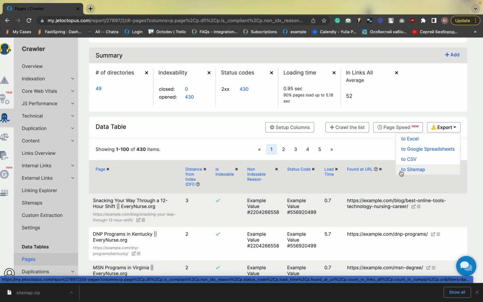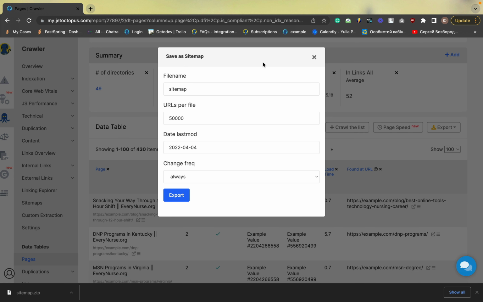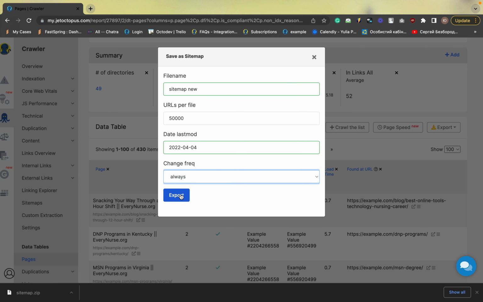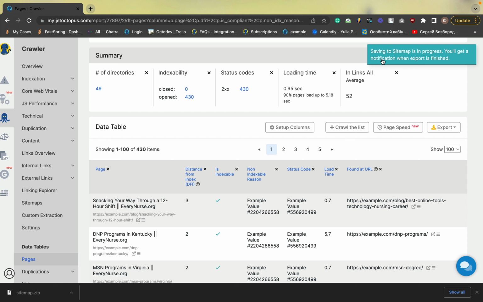When you want to export all of the URLs to the sitemap, you just go to the data table and click export to sitemap. You have to add a file name, for example, sitemap new, URLs per file, and date last modified. You can add any date you want, and change your frequency: always, hourly, daily, weekly, monthly, yearly, and never. We'll stay with always. We click export, and you see the notification that the saving is in progress, and you will get a notification when export is finished.